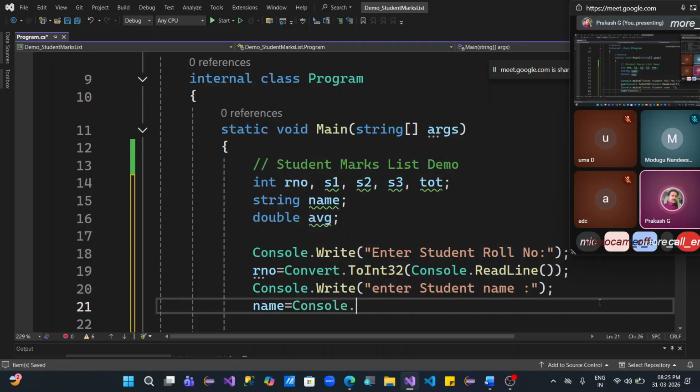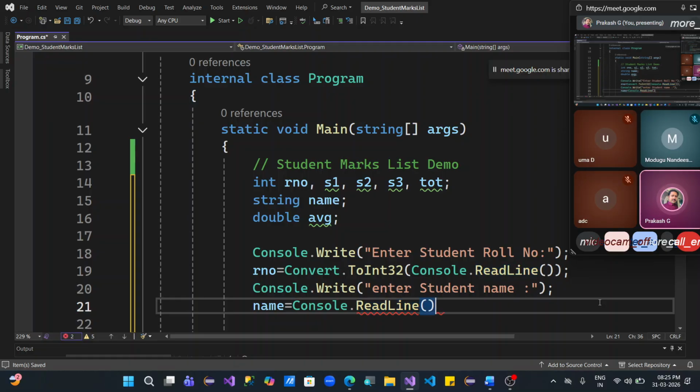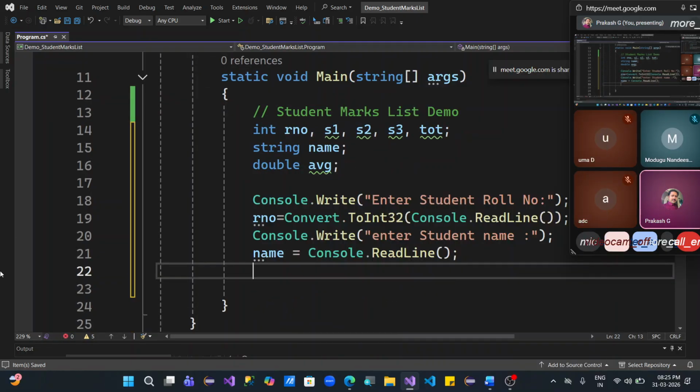We need not do any typecasting. So why are we not doing typecasting here, guys? Why are we not doing typecasting for the name? Is a string, sir. Yeah, name is already in string format. Console.ReadLine is also reading in a string format. That is why we need not do any typecasting.